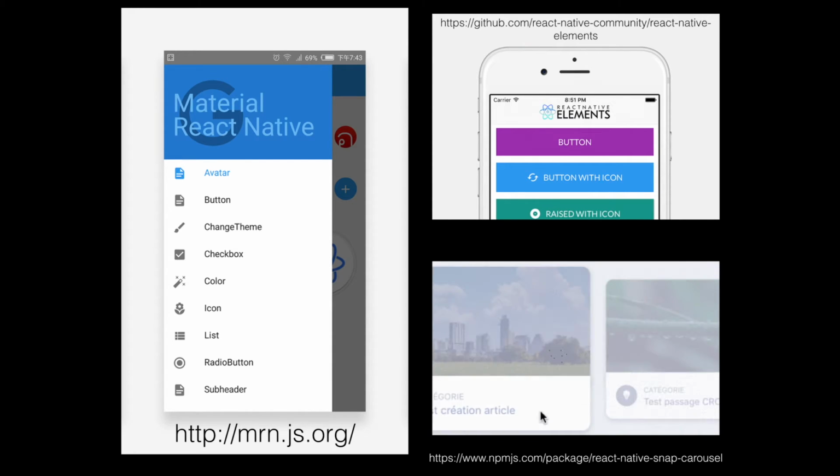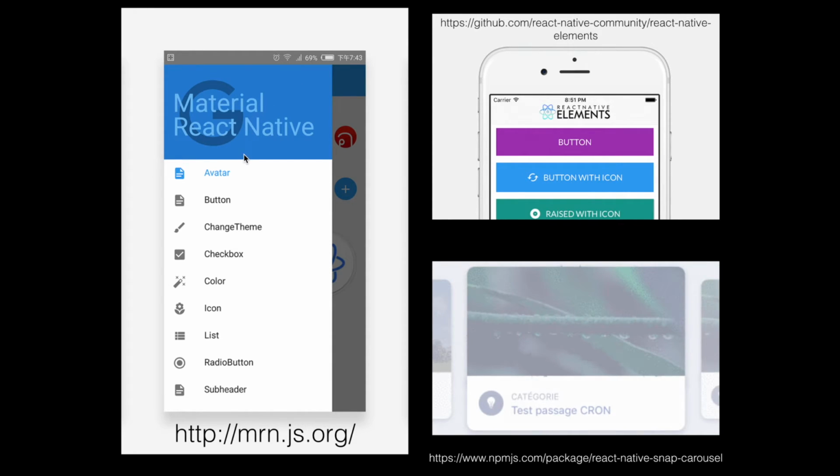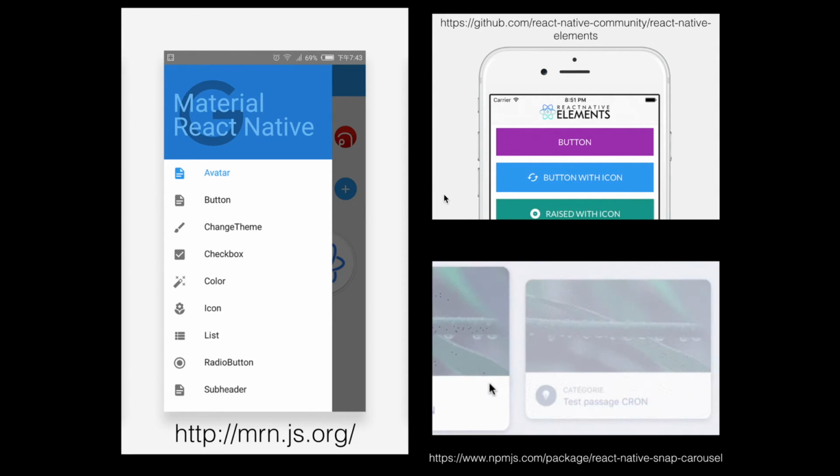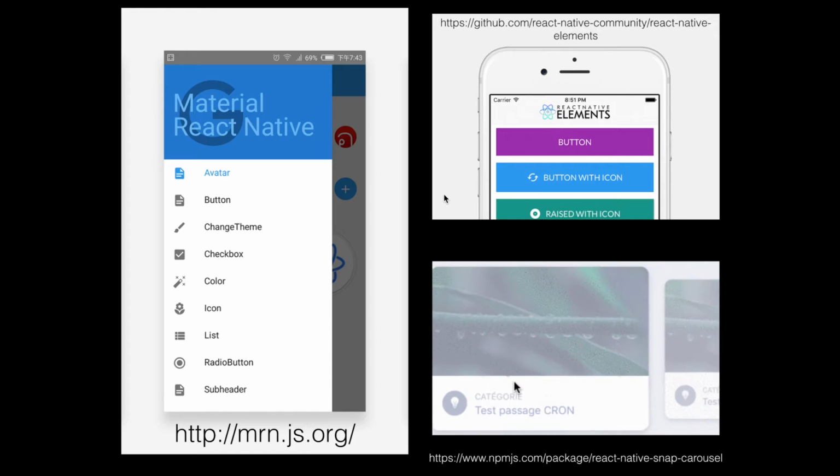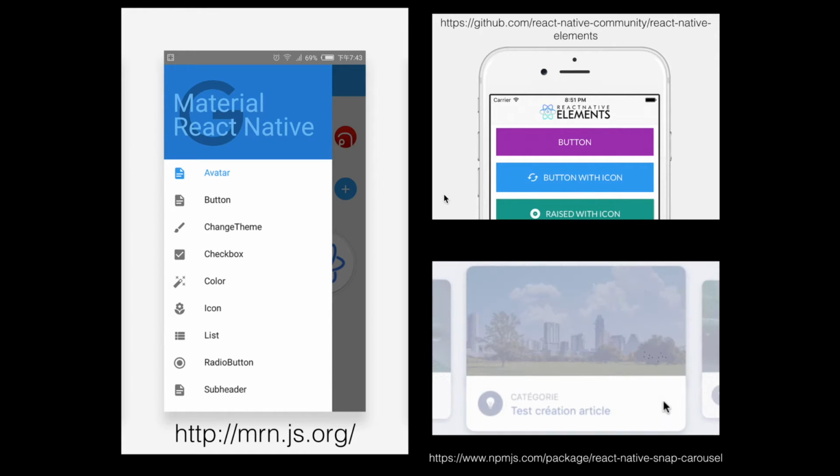So you can see Material React Native. This is a UI library for building Android applications. You can also see the React Native Elements. I recommend that. It's very, very useful for people that have started to learn React Native and want to see how everything is put together, but don't exactly want to know what's going on behind the scenes, or if they already have the knowledge of building React.js applications.